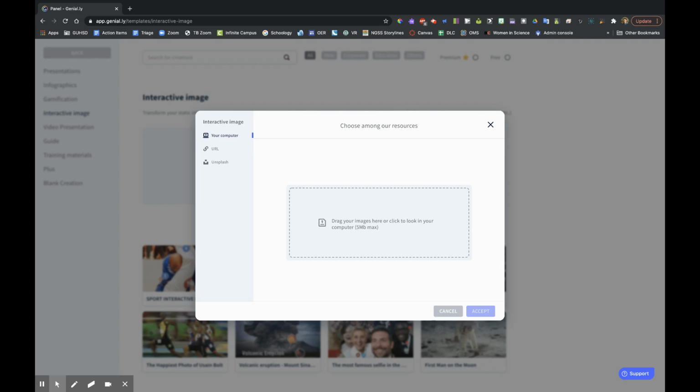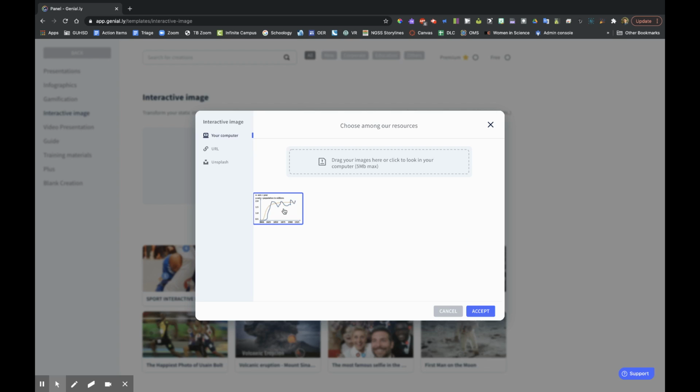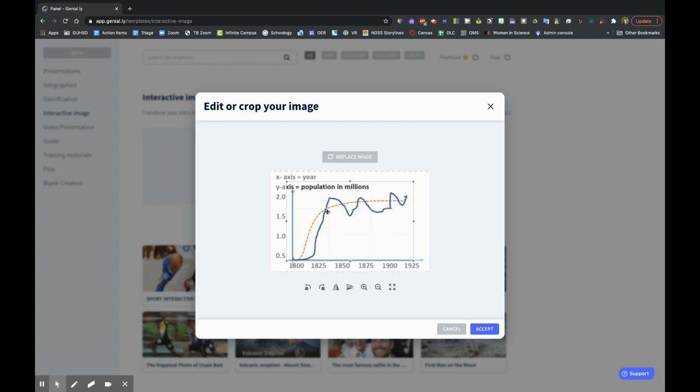So I'm going to click here, and I have an image of a graph of carrying capacity. You can see here, I'm going to click it to select it, and then click accept. And then there's a cropping option. I want to make sure that I expand this rectangle to cover everything that I want to see. Anything outside of this rectangle will be cut off. So here I think I like it like that.